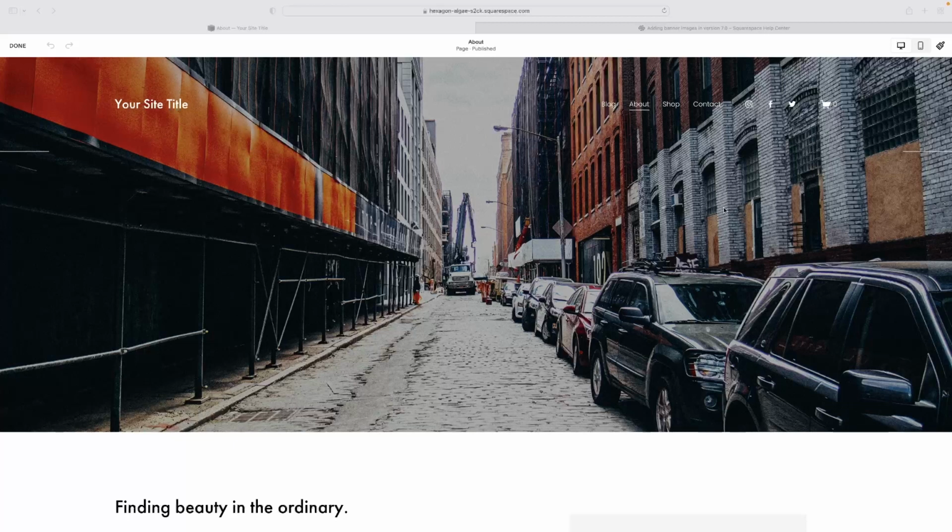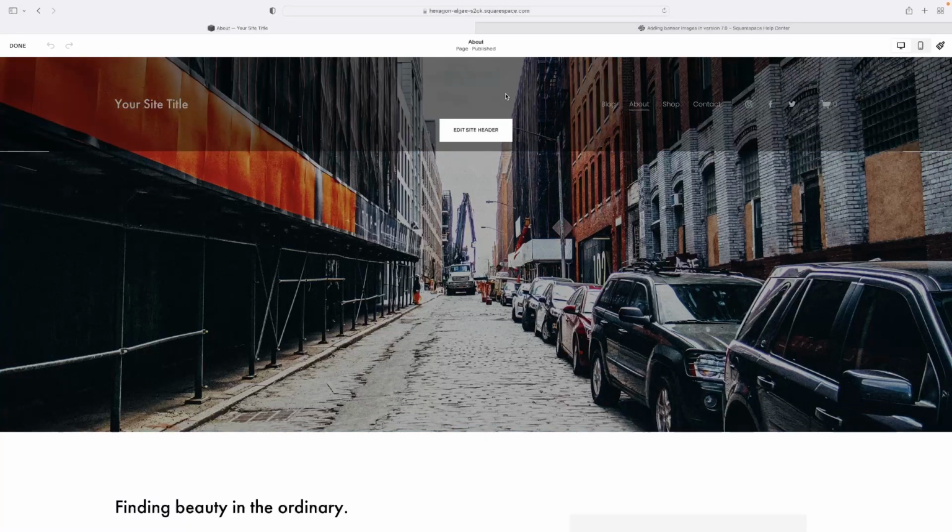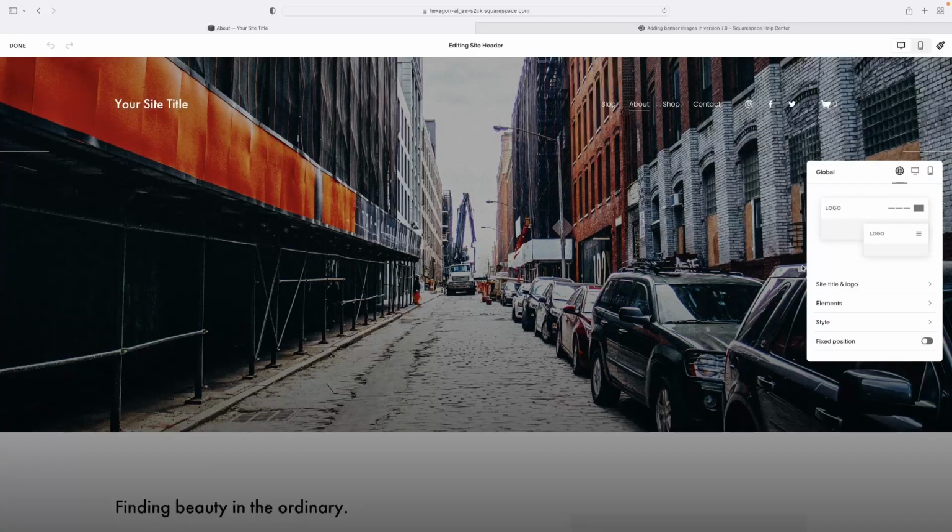Okay, so to do this, you need to be in the editing mode of your website, which as you can see, I'm in here. And then if you hover over the area where the header is, you'll see that you get this edit site header button appear here. Obviously you've got to have a header in your site for this to occur, and then you'll hit that little button. And then you've got here site title and logo. Okay, so that'll then apply this to the whole site. So you don't have to do this per page.